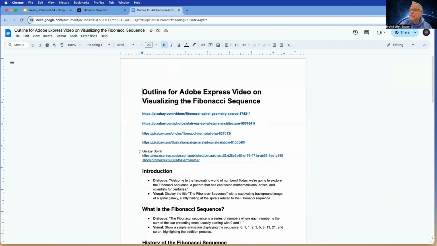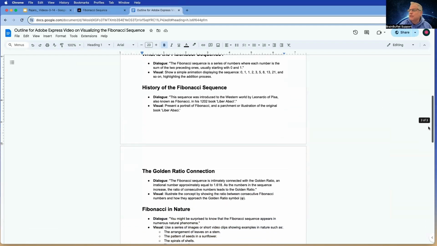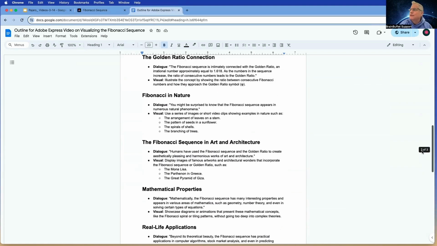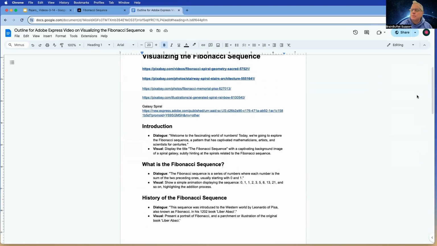I also created a galaxy spiral, which is part of the Fibonacci sequence, using generative AI, and I made an Express link that you can remix and utilize in your document. So I'm going to click this link. Oh, let me just show you. I put all this information together about the Fibonacci sequence. Do not use all of them. I'm just going to use some of these aspects for creating a slide.